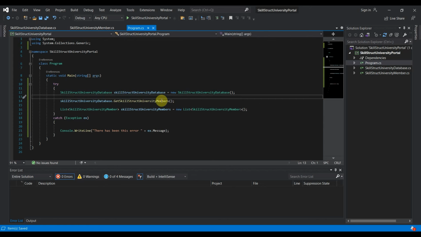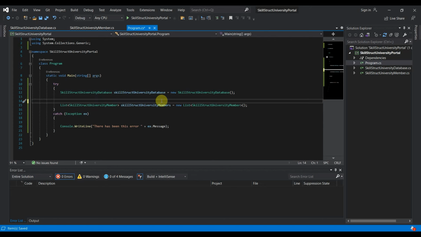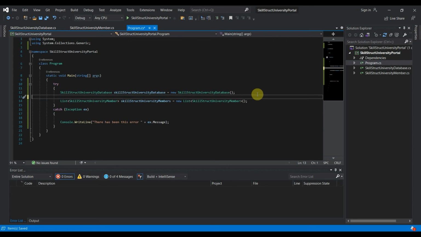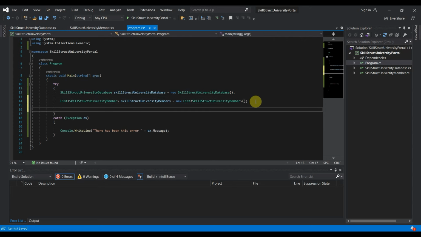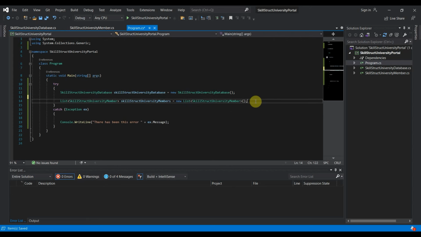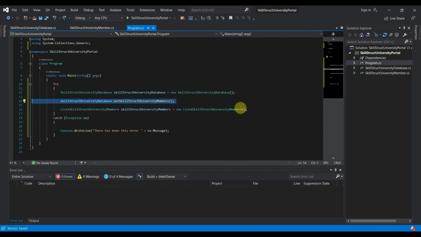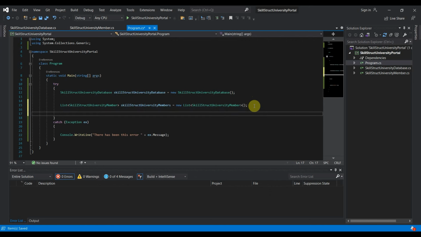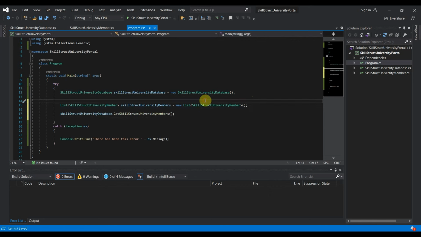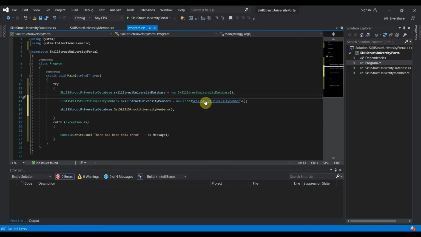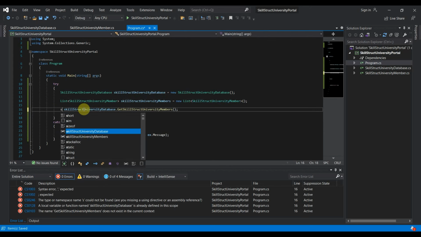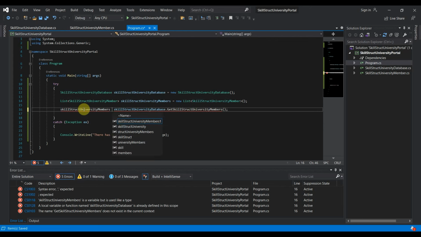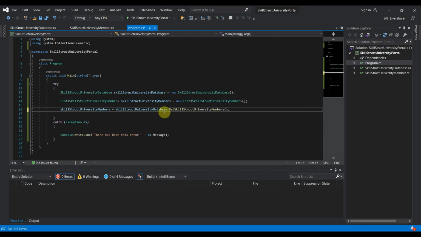So what I'm going to do is, first of all, just reorder this a little bit. So I'm just going to cut that and paste this here. Hold on, give me a second. Let me do that properly. Cut and paste it here, and then make sure I equate it. I just like to tidy things up as I go along. All right, so SkillStruct University members is equal to SkillStruct University database.get SkillStruct University members.